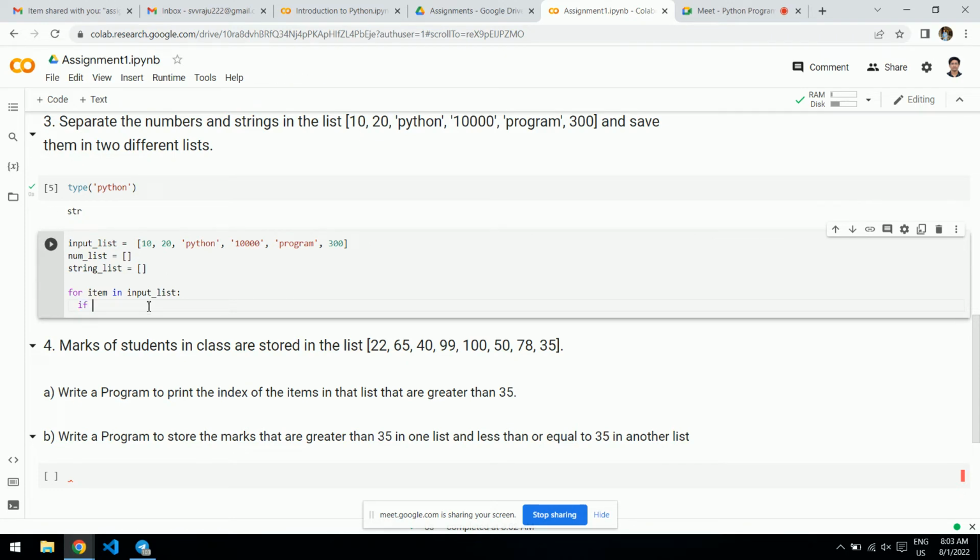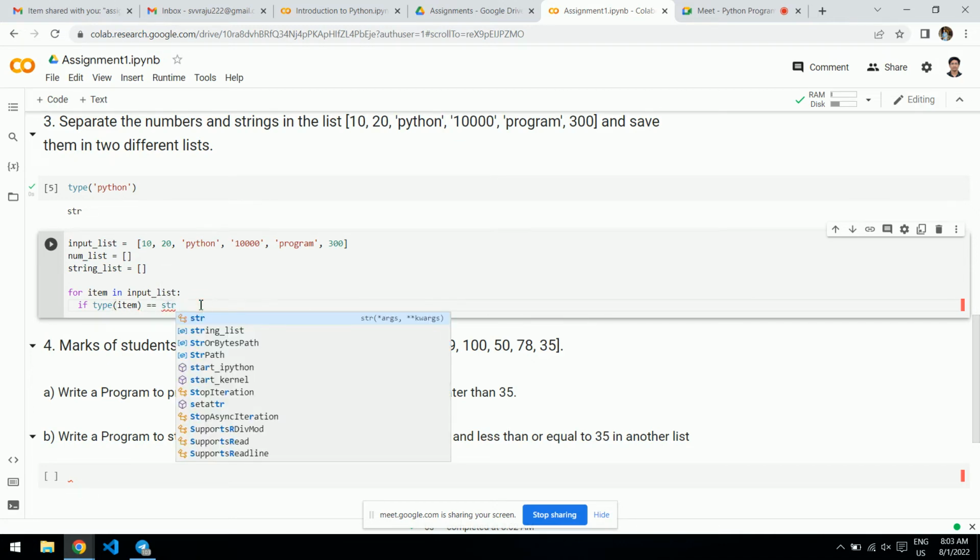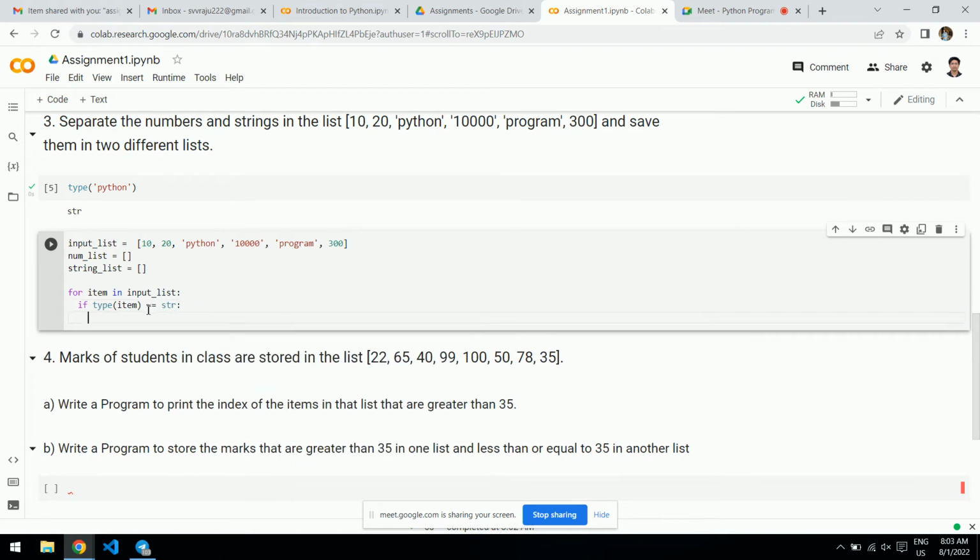So let's use that. Type of item equal to str. We don't have to give double quotes, it's a keyword, so we can use it directly. If this is satisfied, then it's a string, right? So we should be adding this item into the string list. Let's take this string list and then dot append, because we want to add it to the existing list which was here. So we do append and then item.